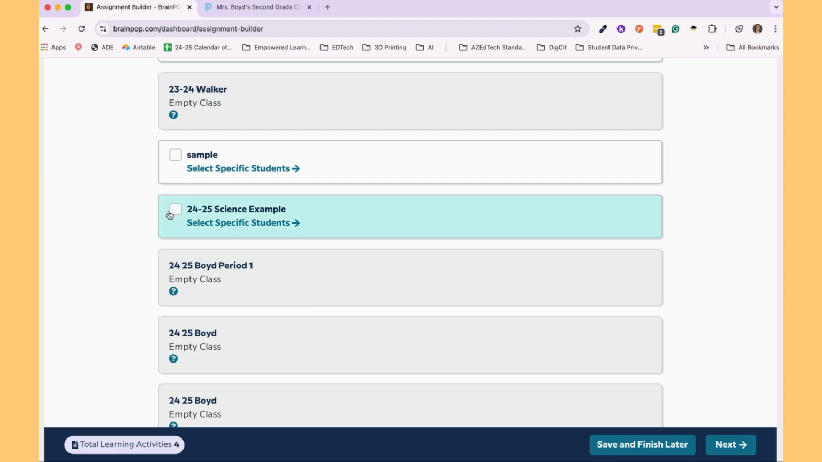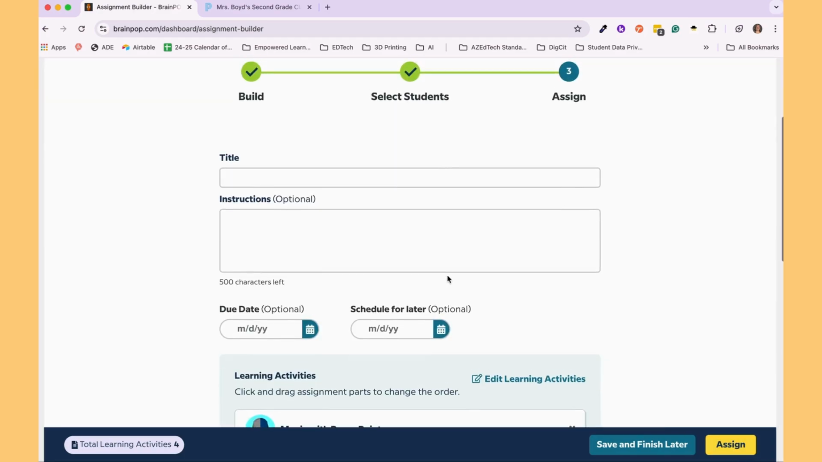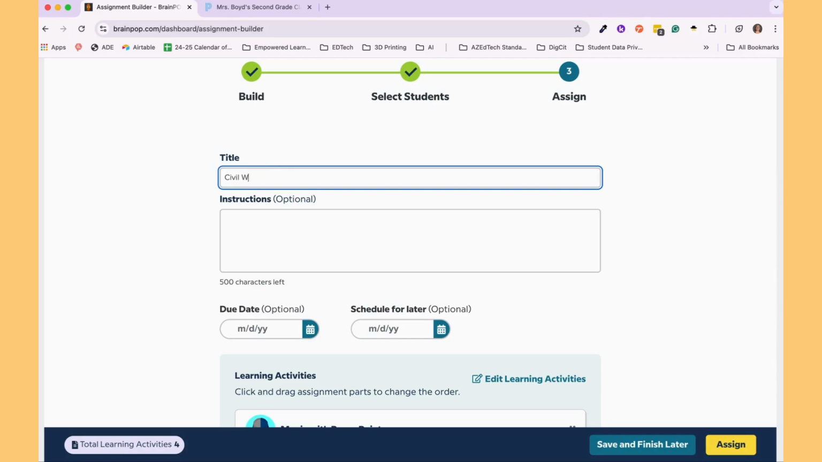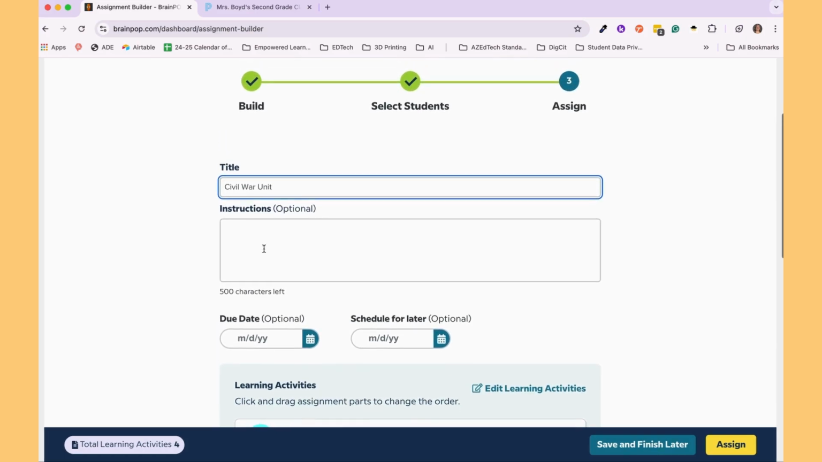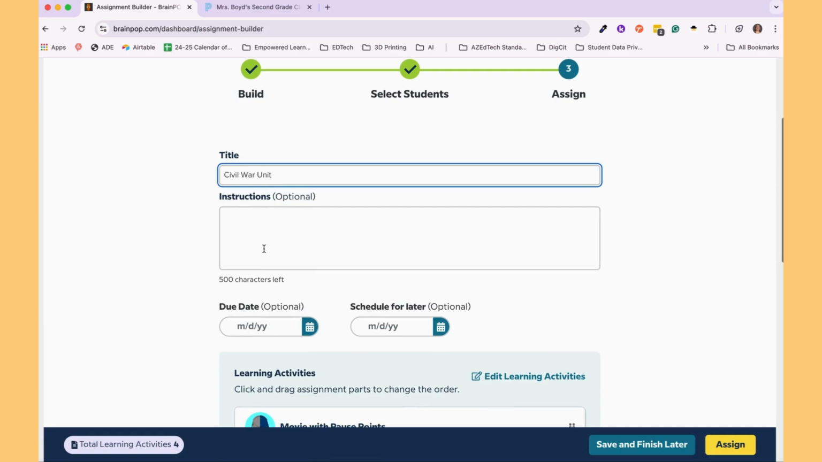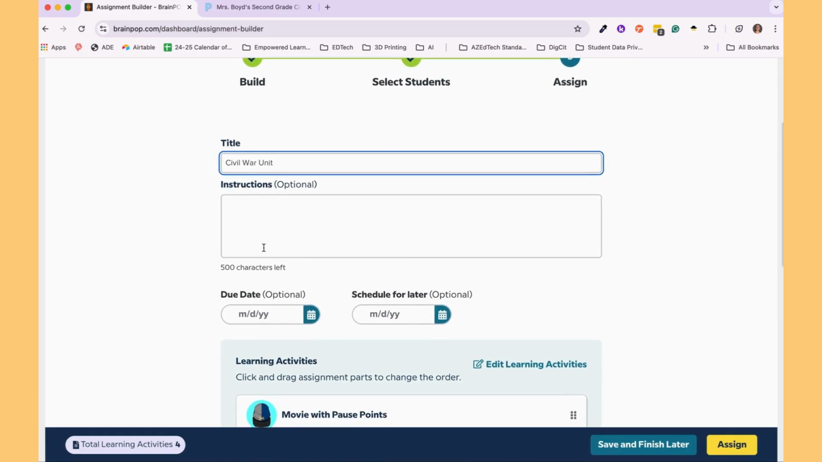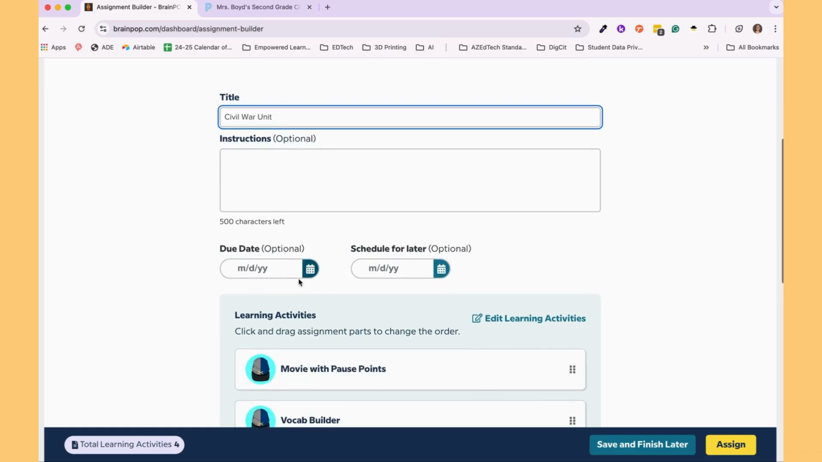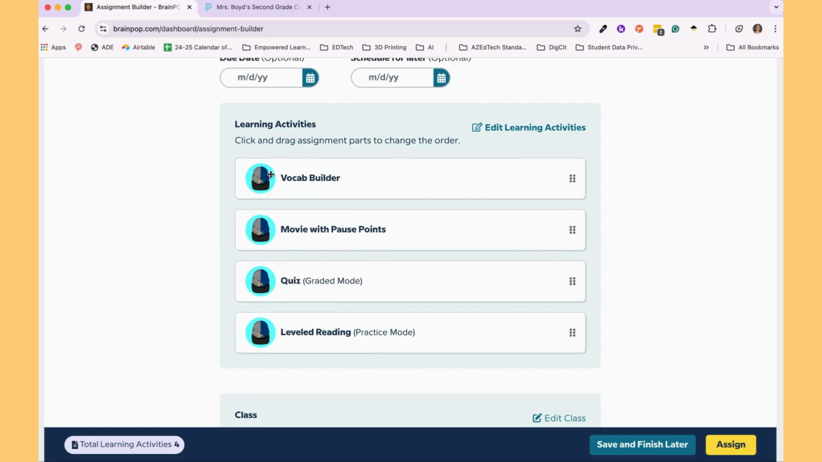So I'm just going to click on this one so you can see what the process would look like. I can give a title. So maybe I'm calling this my Civil War unit. I could give additional instructions, for example, if they want to work with a partner or work with a table group. Maybe it's homework. Maybe they need to also be taking notes in their journals, like I mentioned. So I can add any instructions there and give a due date. And then I can also reorder these items.